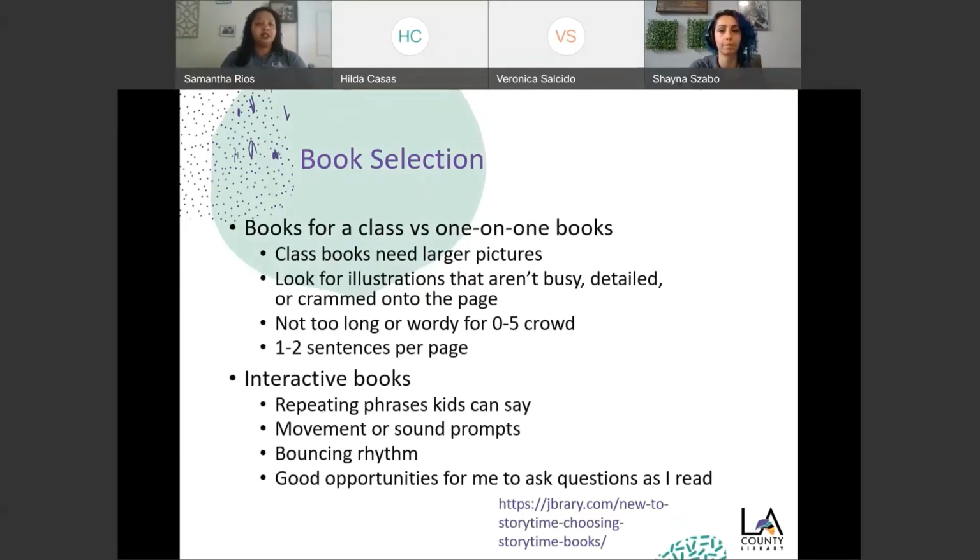Typically for class, you would use books that have larger pictures. For example, this book titled How Do Dinosaurs Stay Friends, written by Jane Yolen. If you look at these pages, it typically only has maybe one or two sentences, not too much, but it's really the images that capture the listener's attention. And this book involves dinosaurs.